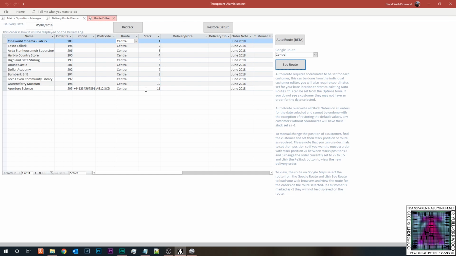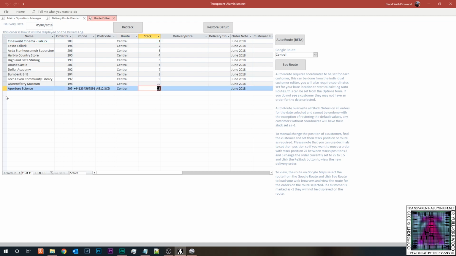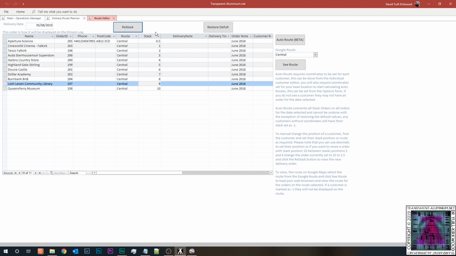And with this one here, you don't have to double click when you rearrange something, but the stacks on this page do allow for decimal places. So you can, let's say for example, we put 0.5 in here. Now that's just so we can visually see this, tap restack, and that will put everything in numerical order. So you see here now that Aperture Science is now coming up first.